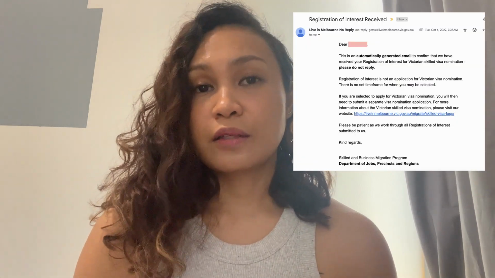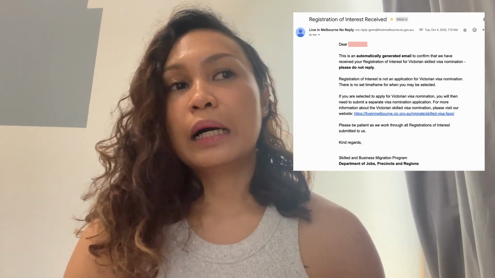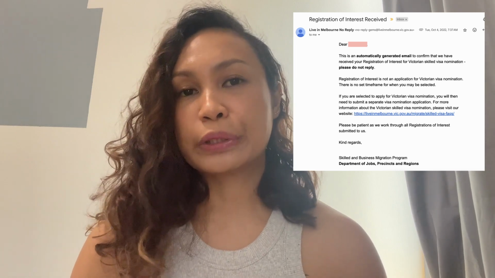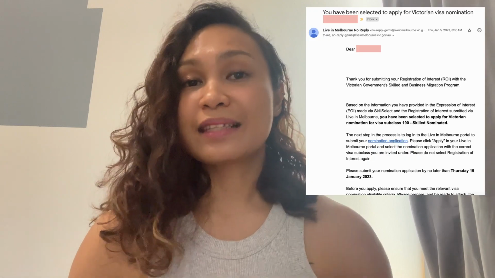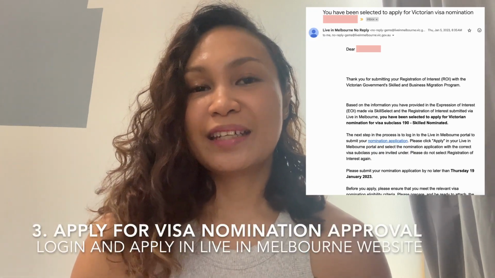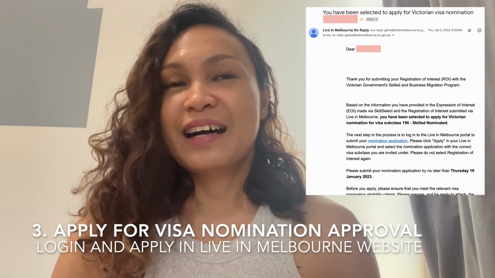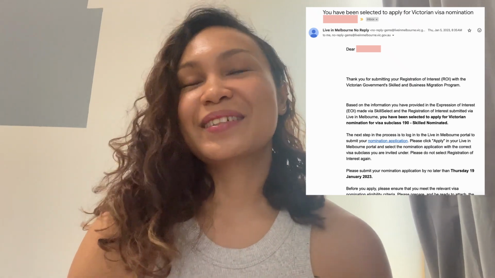For the next step, the registration of interest is just one step for getting the state nomination. In my case, it took about 6 months. For your case, it could be different, longer or shorter than that. Then you're going to receive an email that you have been selected to get a nomination for the state. This is not the visa yet, it's more of just getting the state nomination approved first.